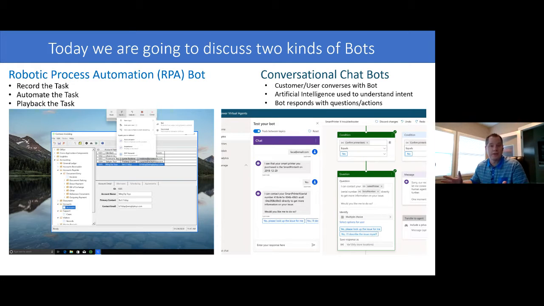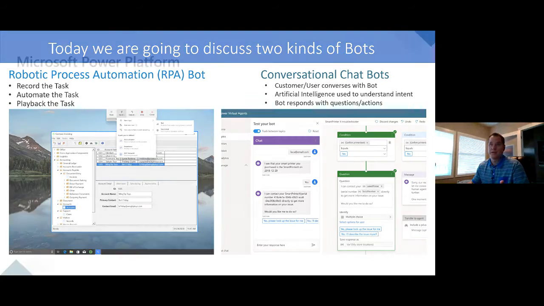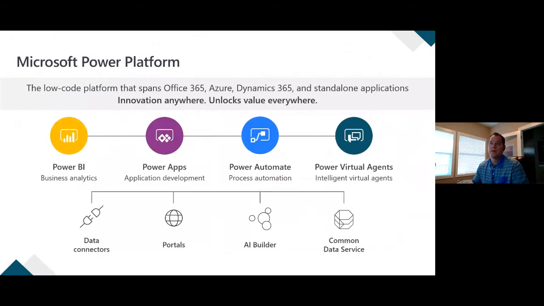As well as a lot of other different chatbot tools and solutions that exist out there. So with that brief introduction out of the way, let's go ahead and dive deeper into Power Virtual Agents.